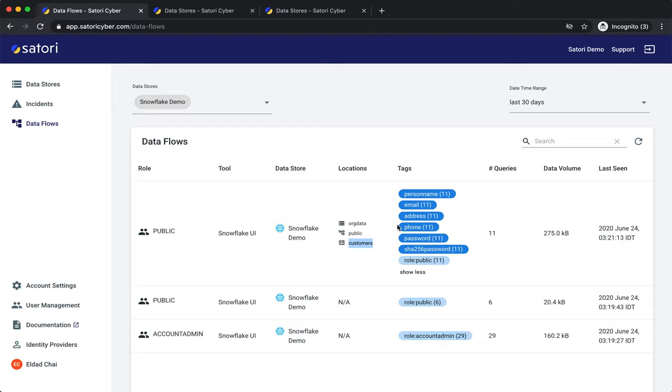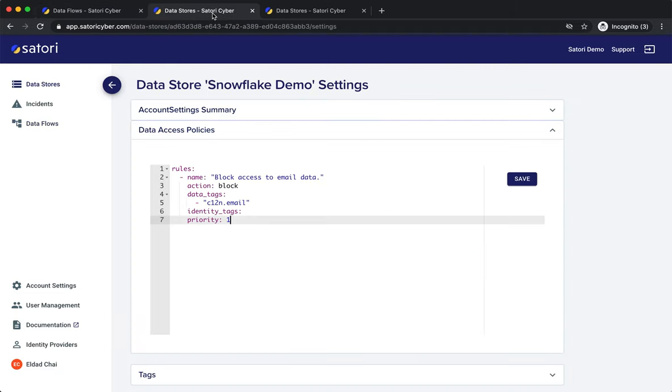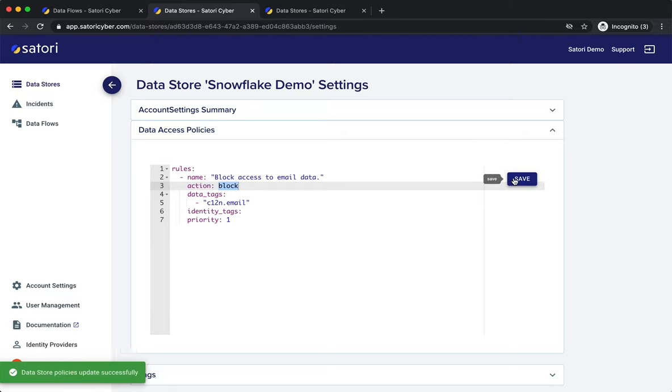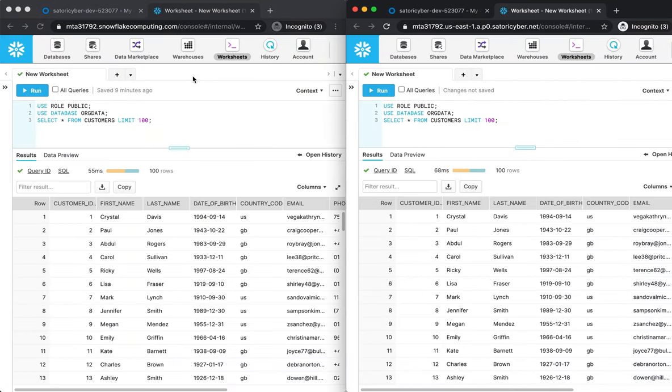Defining access policies is done through the Policy Editor. The policy editor provides a lot of flexibility, and in this case, I will configure a simple policy that will block access to email data. Note that I am not required to define in which table or even in which data store emails exist, since Satori inspects actual responses regardless of where the data is now or moves to in the future.